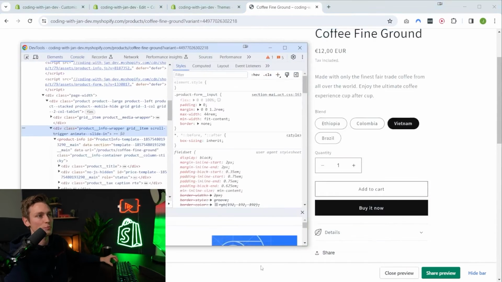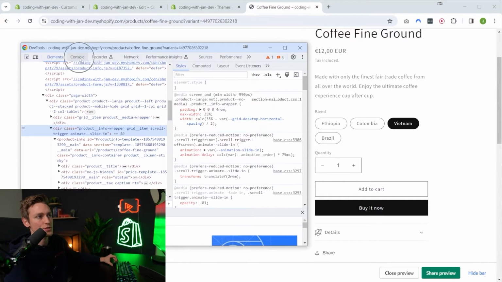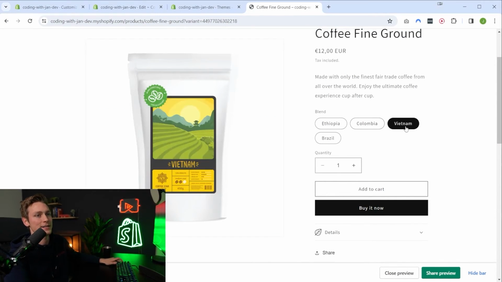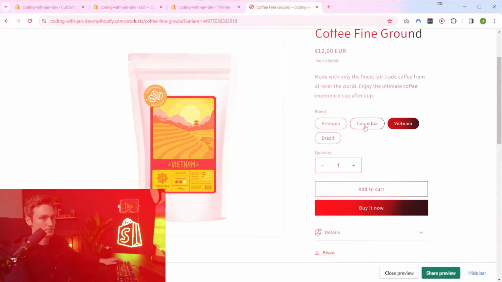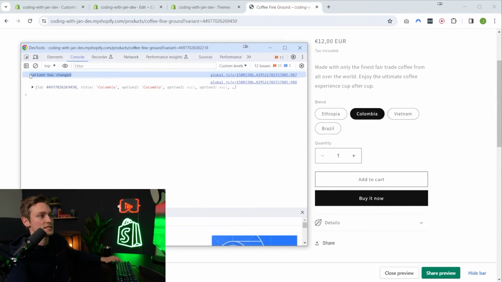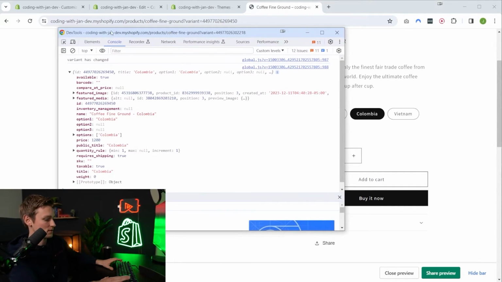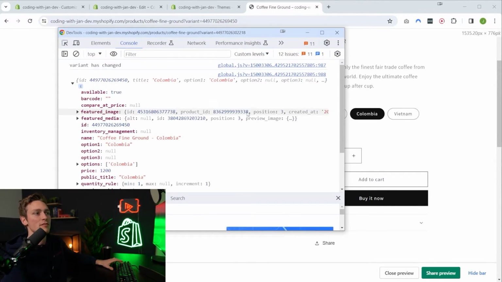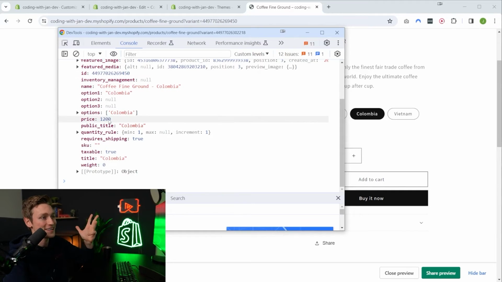And then I'll bring up the Chrome developer tools again, JavaScript console. Let's change a variant. I'll change it from Vietnam to Colombia. So now we see the variant has changed. And down below, we can find the object, which is called current variant or whatever it was called. I would need to look it up now. We can even unfold this. And here we find a bunch of information about this selected variant, like its availability, the barcode if there was one, the price in cents, the title.